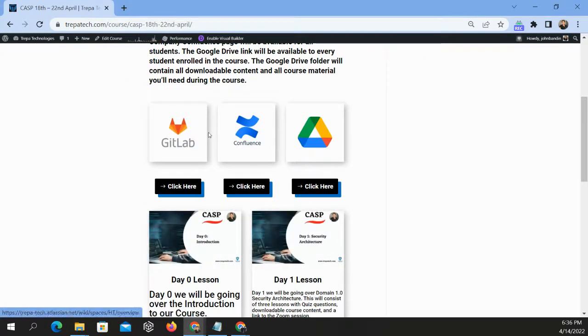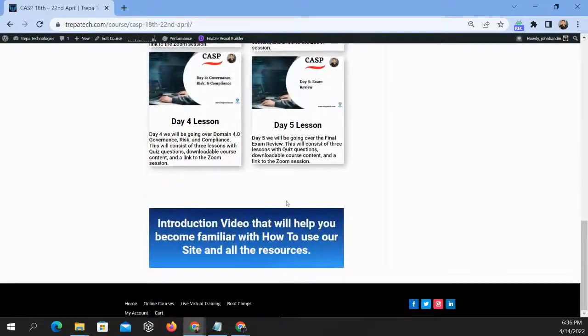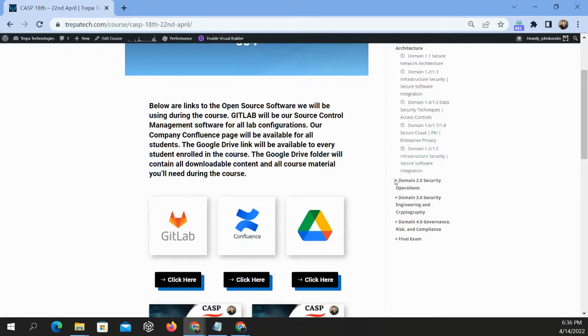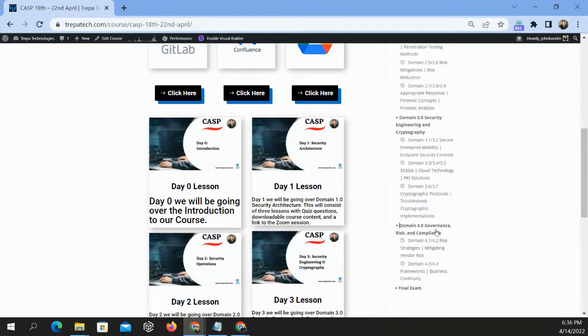So here you're going to see some links right here. You're going to see all the lessons. And then you can also go to this navigation page on the right and see everything we're going to be covering. So as you can see here, we're going to be going over all 4 domains of CAS-004, which is the new CASP exam version that officially became the only CASP exam April 5th, 2022.